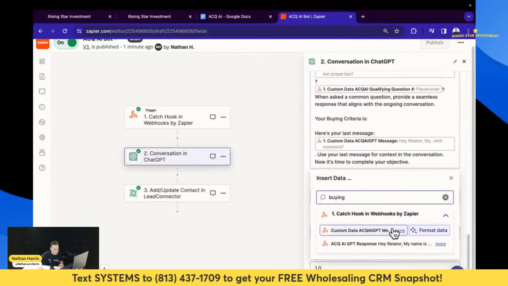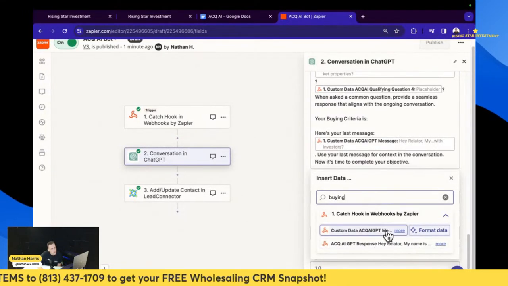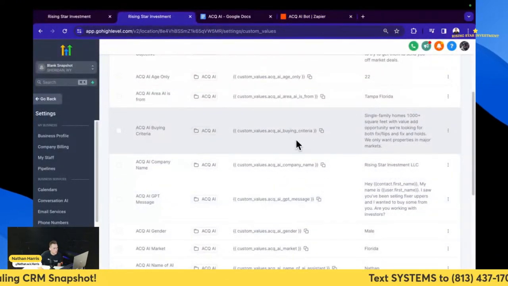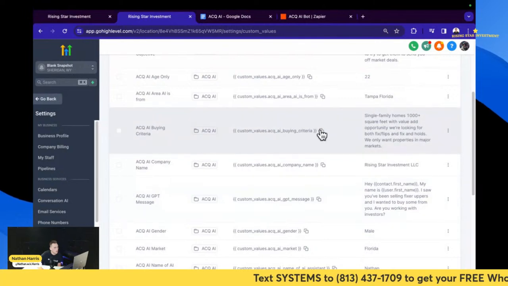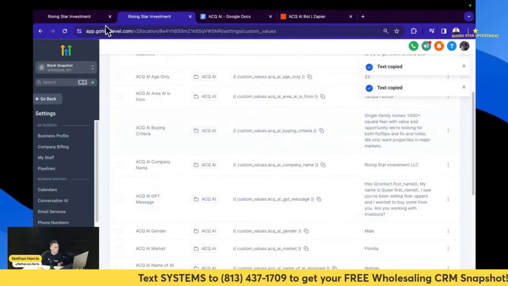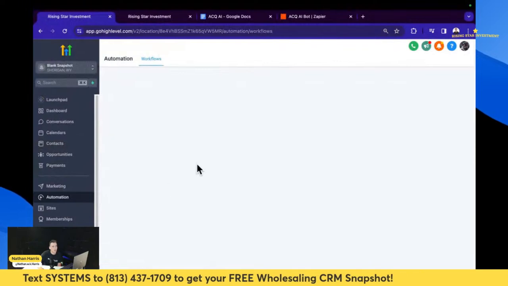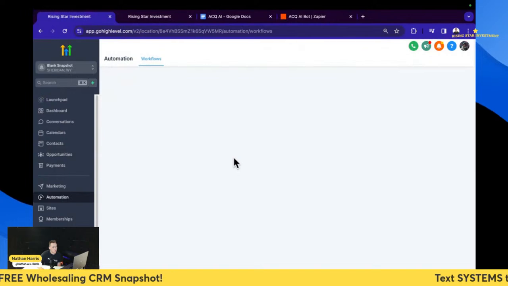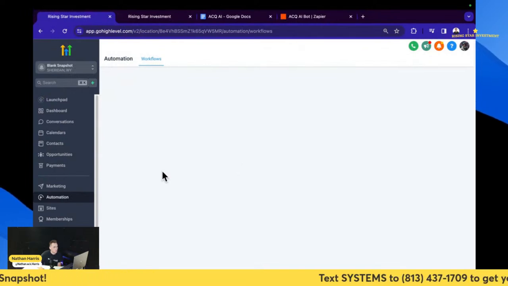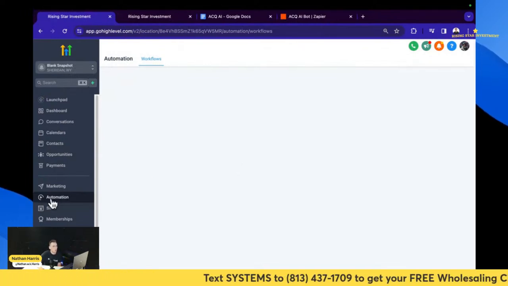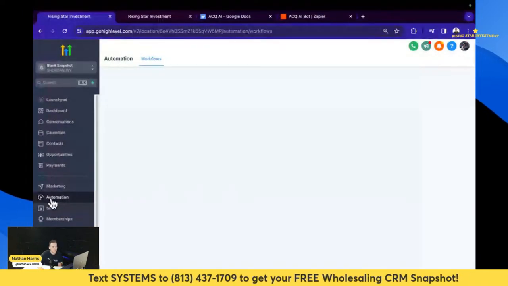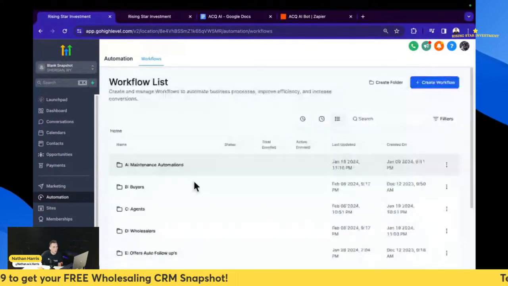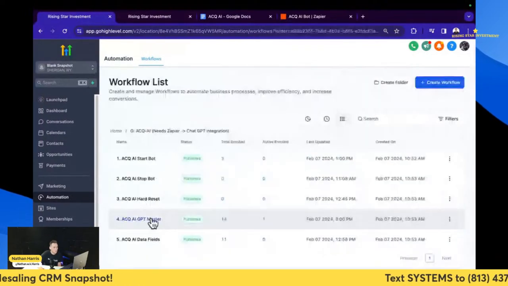Buying criteria. Custom data. Why is it not showing up? Okay, so I created ACK AI buying criteria custom. Oh, I know why. This is not showing up because I have to go to automations and add it to the webhook. The webhook is not sending it to Zapier because I didn't tell the webhook to send it to Zapier. So let me do that right now. ACK AI, GPT Master.